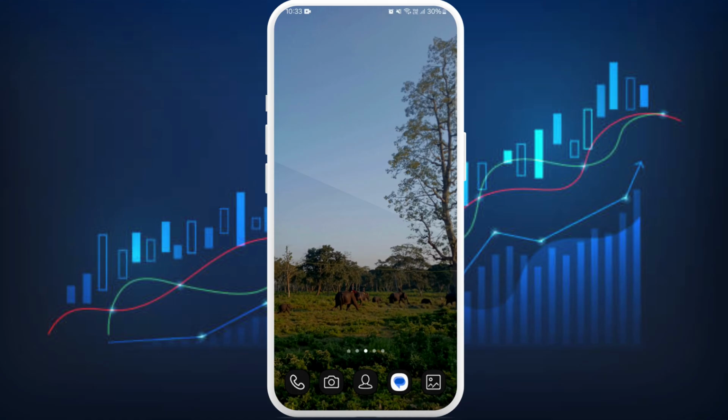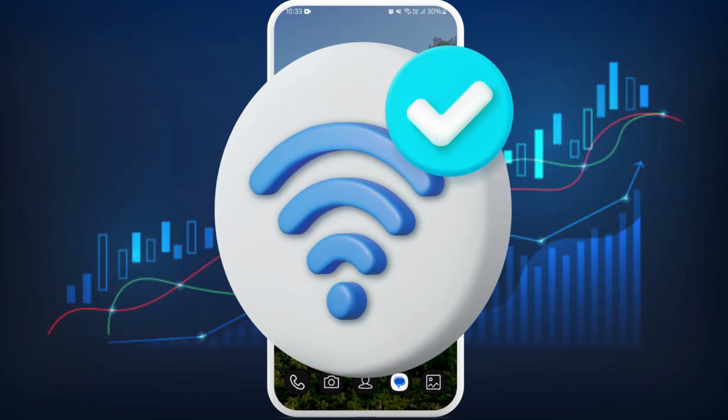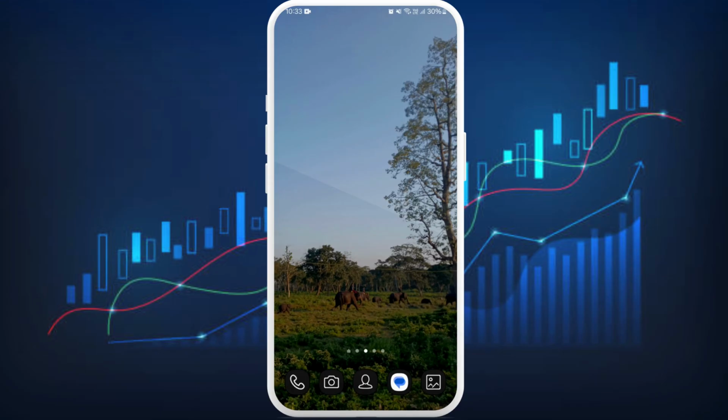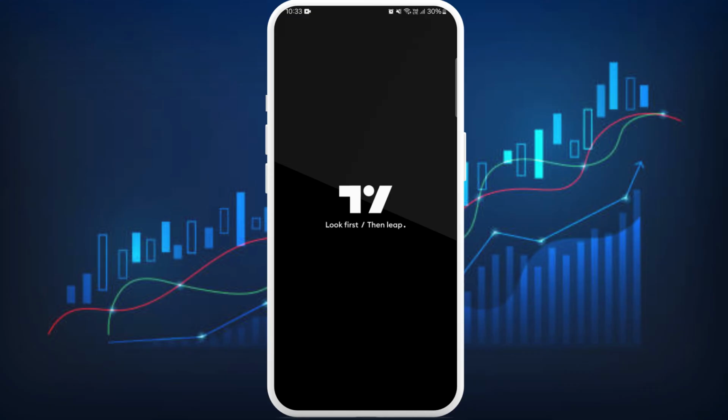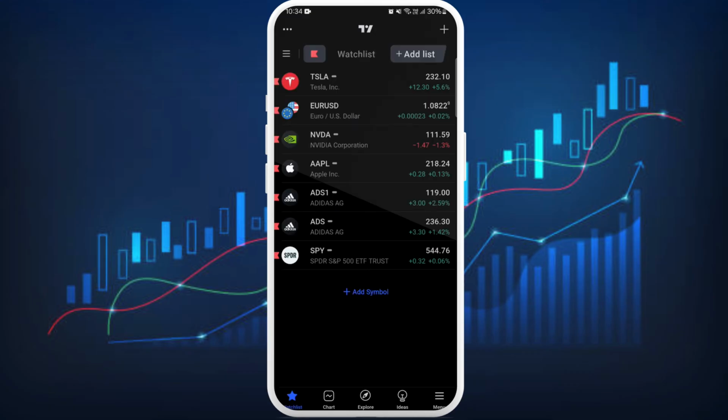First of all, unlock your phone and make sure you are connected to the internet and download the TradingView app if you haven't already. Once you download the app, launch the app on your phone. Once you're in the app, make sure you are logged in with your account.